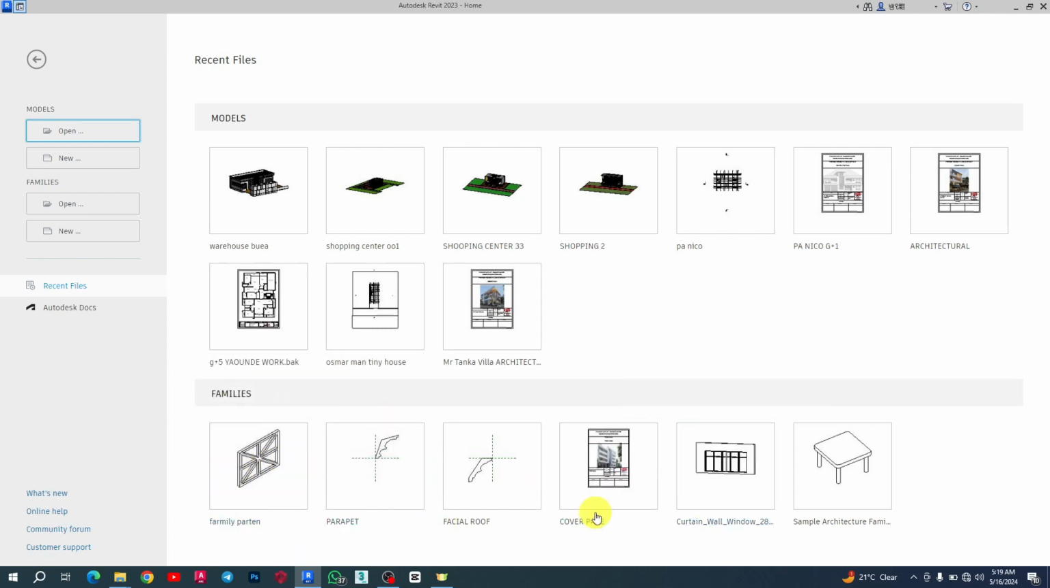So these are all families that I've worked with, the cover page and stuff like that. These ones are families, right? Models are projects that you've worked with here, and then your models, right? And then you have new, you can create a new sheet. You want to start a new project, a new model, right? You have it there. And then family, you open a particular family or you start a new family, right?